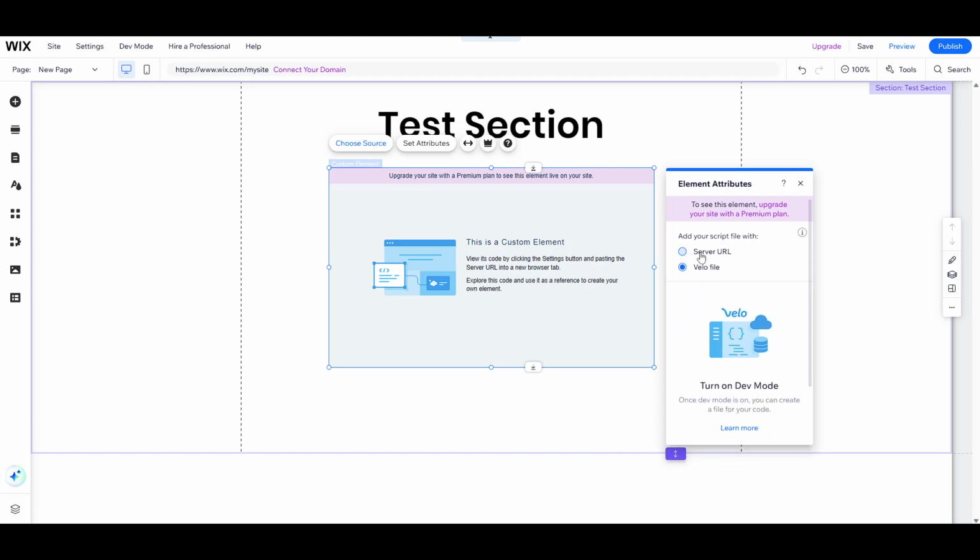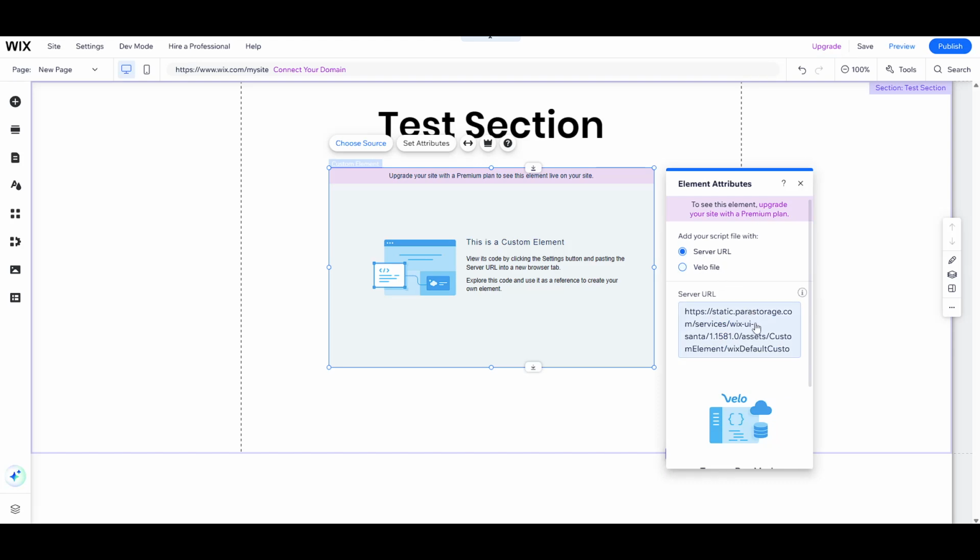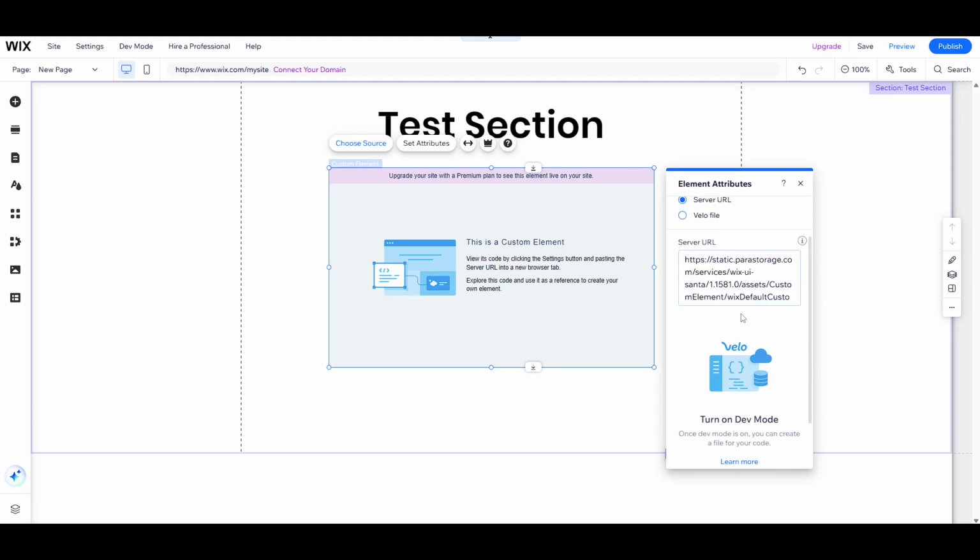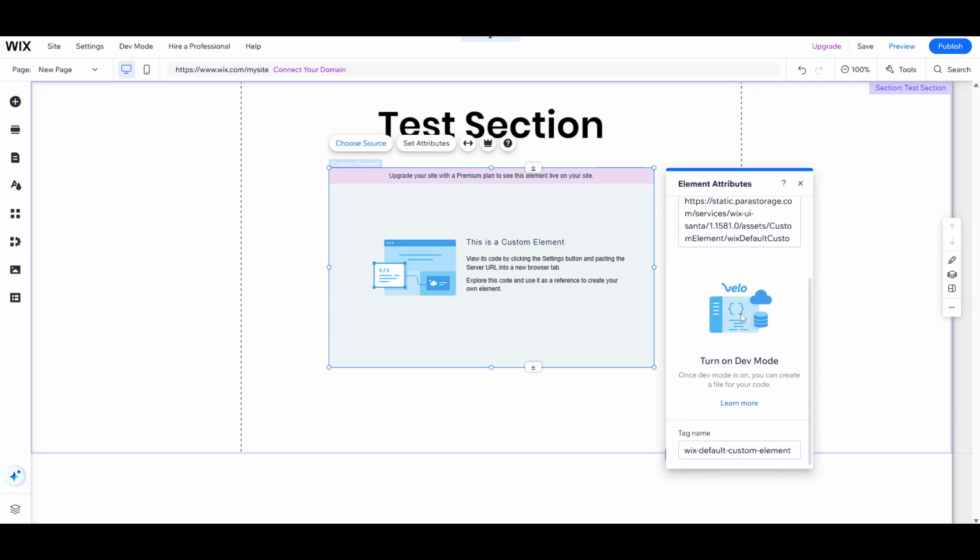Let's start with the server URL. Selecting this option allows you to enter a URL that directly points to your source code, including the file name. Ensure that your URL is complete and valid because this serves as the backbone of your custom element's functionality. Double-check to avoid any errors, as a faulty URL might lead to a non-functional or wrongly displayed element on your web page.